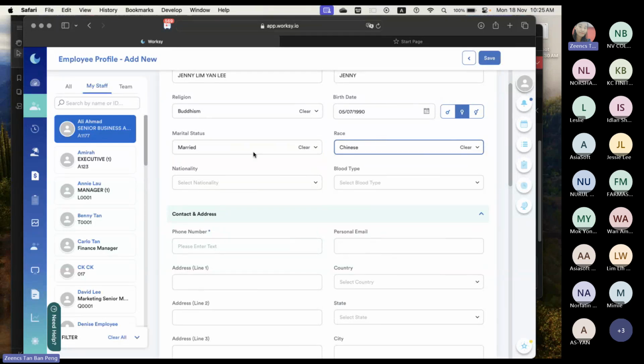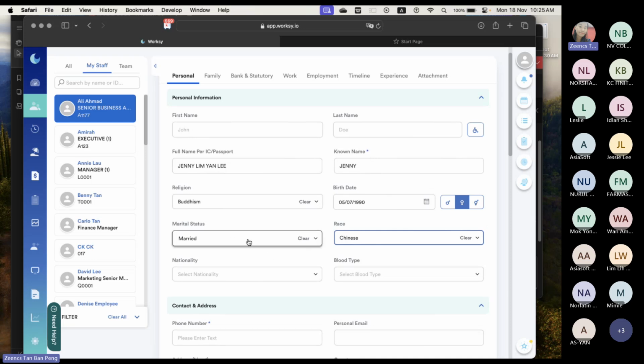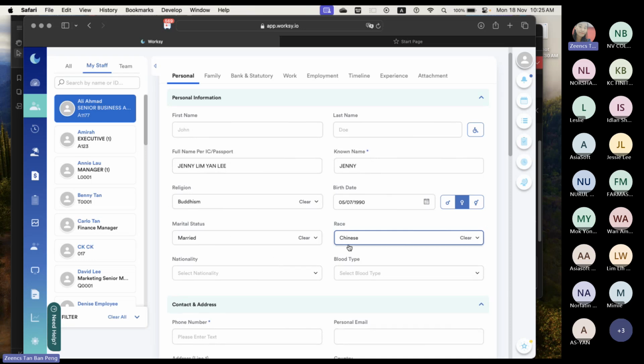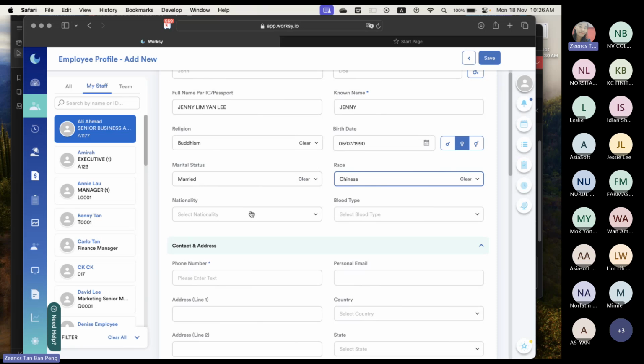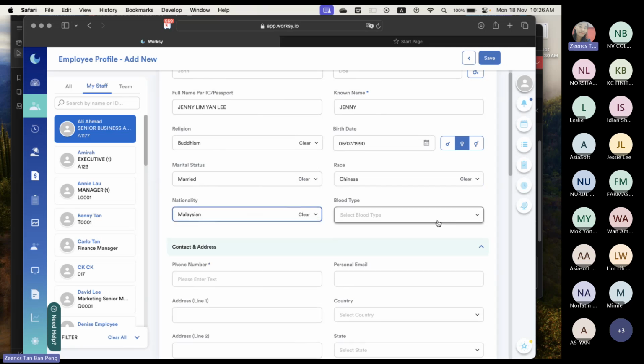Okay, Chinese. If you see there is no asterisk, it's not mandatory, but I will encourage you to fill in all this information, especially if you want to pull out reports. This will be very helpful. If you want to pull out all the employees that are Malay, how many Malay employees are in the system, or maybe I want to give festival ang pao to the Malay staff, I'm able to use this function to filter the employees. Okay, nationality, Malaysian. Birth type you can ignore.